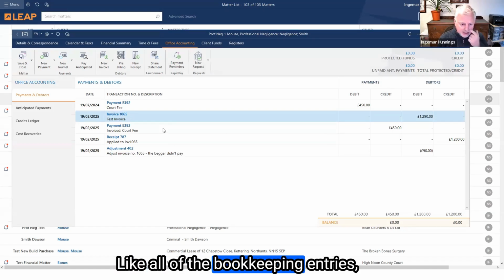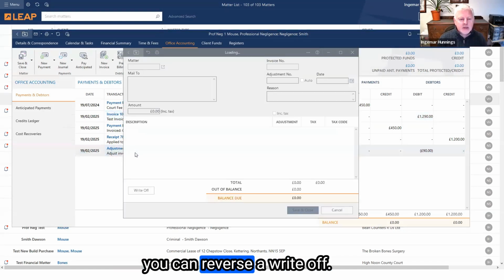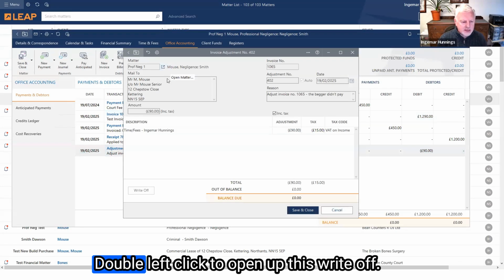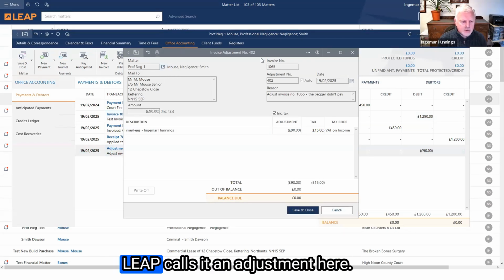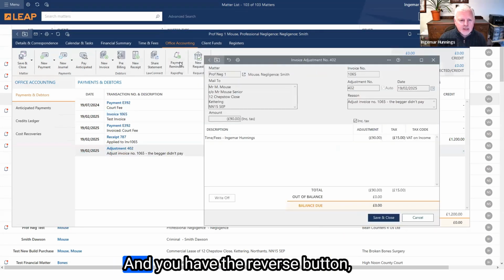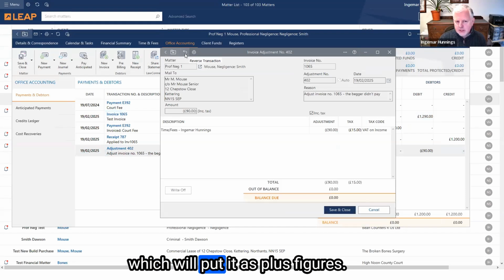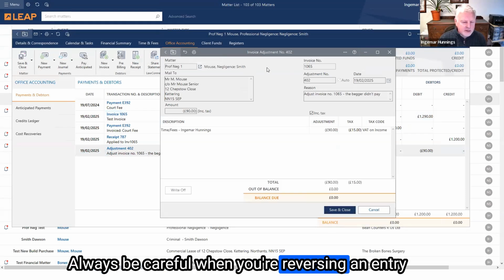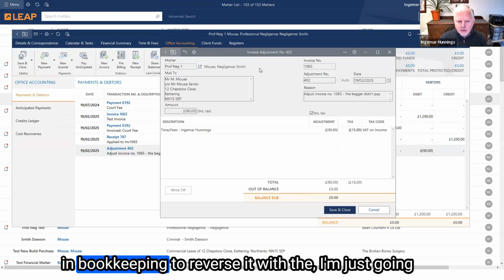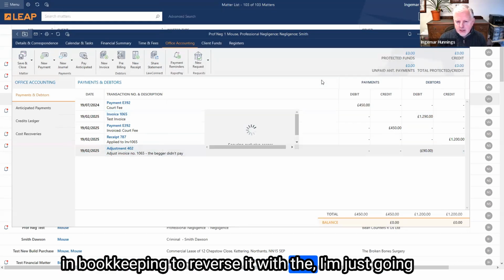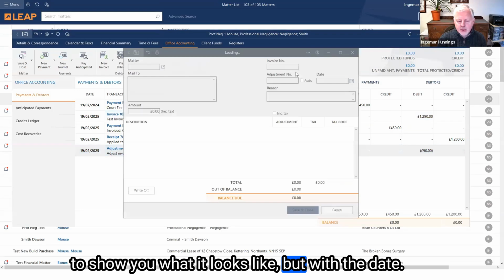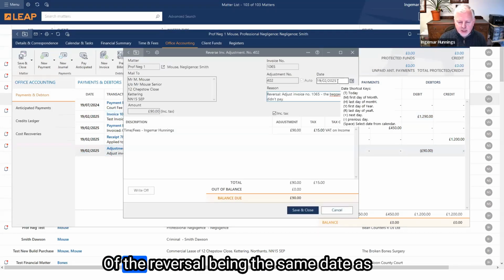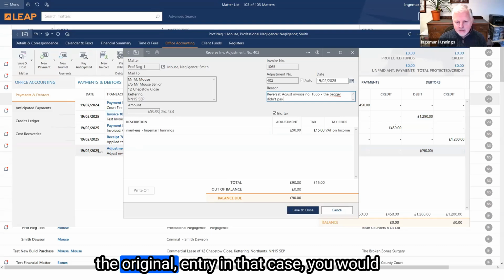Like all of the bookkeeping entries, you can reverse a write-off. Double left click to open up this write-off. Leap calls it an adjustment here. And you have the reverse button, which would put it as plus figures. Always be careful when you're reversing an entry in bookkeeping to reverse it with the date of the reversal being the same date as the original entry. I'm just going to show you what it looks like.